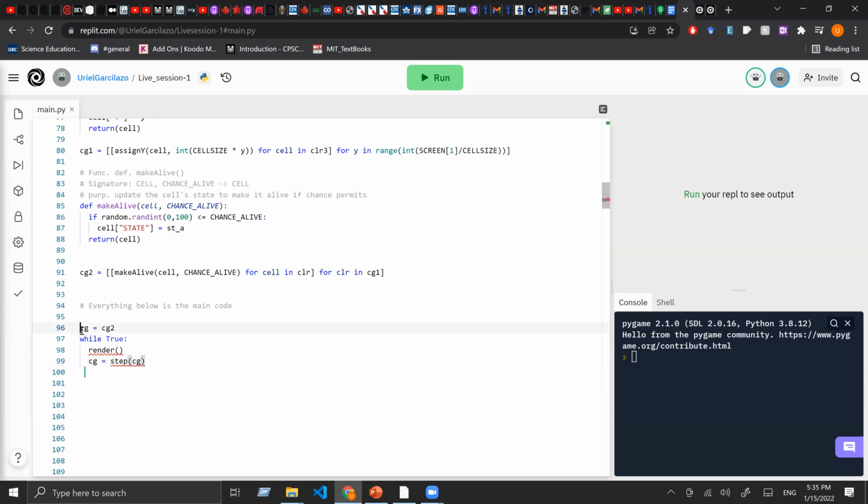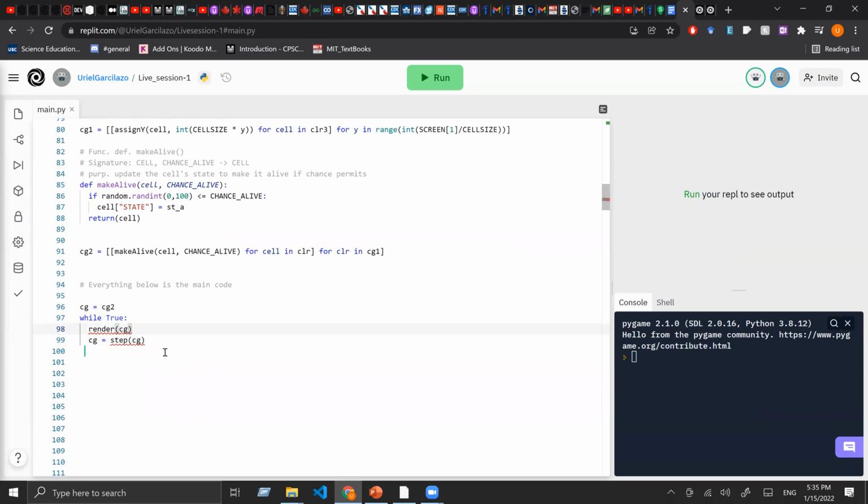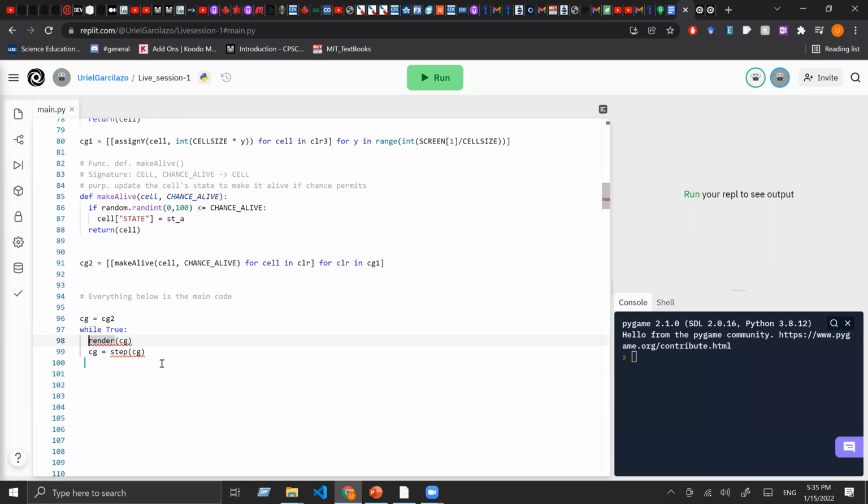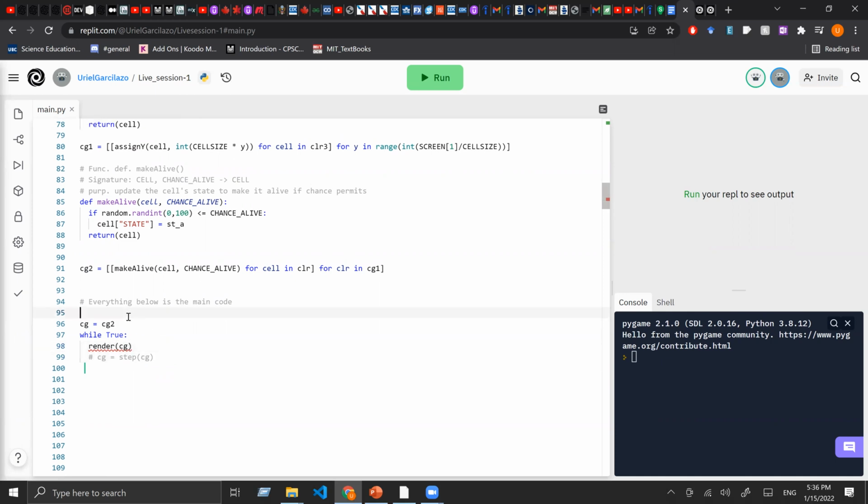So notice how the value of CG gets updated over time, okay? And it's going to be fed to render. Actually, you know what? I was wrong. Render does need an argument, that is CG as well. But contrary to the step part, it doesn't return anything. Okay, it returns None. So let's define these functions. Let's start with the render part. Render CG. Let's start right above.